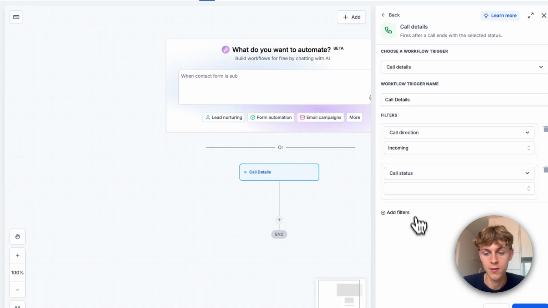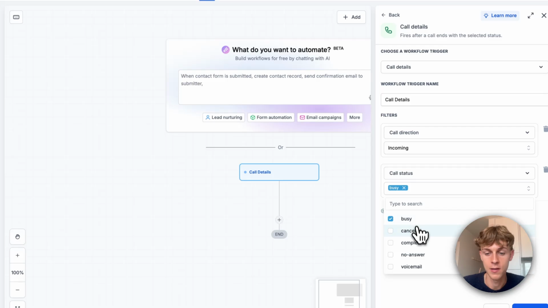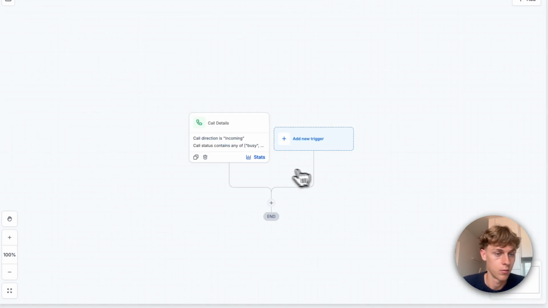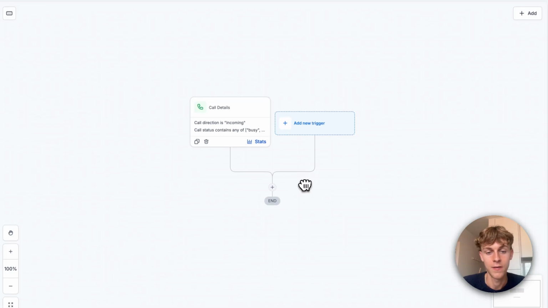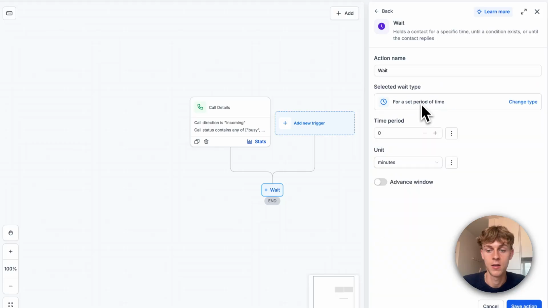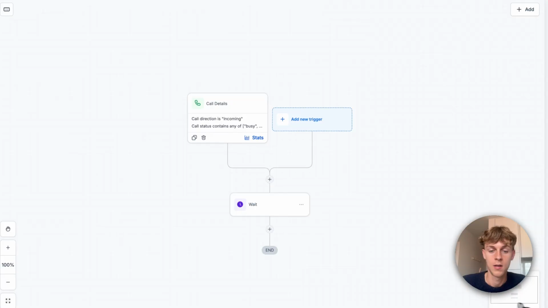Call status is going to be busy or no answer or voicemail. So that's what's happened. They've called, but you're busy and it's incoming. That is the trigger. So that is going to kick off this workflow. As I said, we like to add a wait of maybe, it could even be like 0.5. So it could be like 30 seconds.